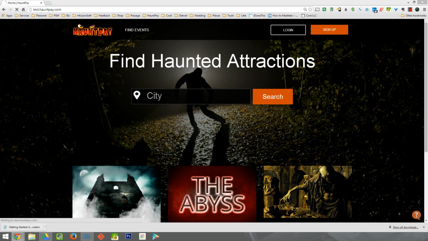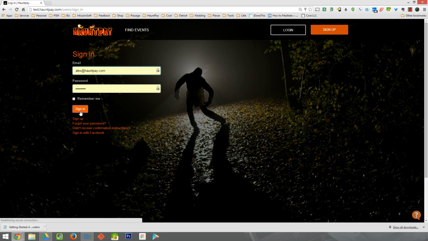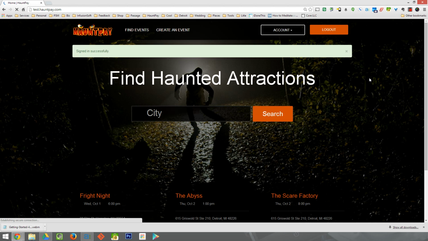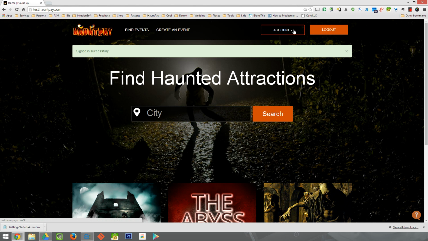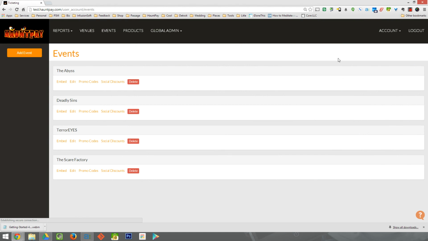So the first thing here, as always, we're going to want to log into HauntPay. I'll click sign in. And now we have access to our account menu in the top right here. So I'm going to go ahead and click admin. That will get me to the HauntPay admin dashboard. All right. So here is the reports menu. It's up in the top left, right next to the HauntPay logo.